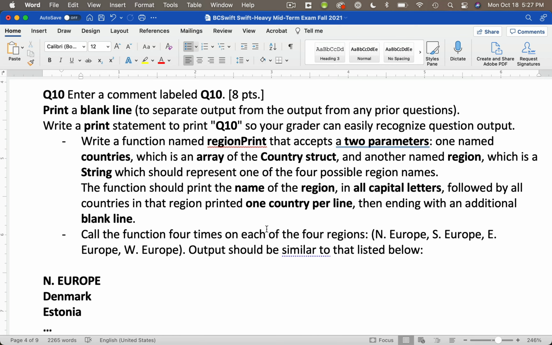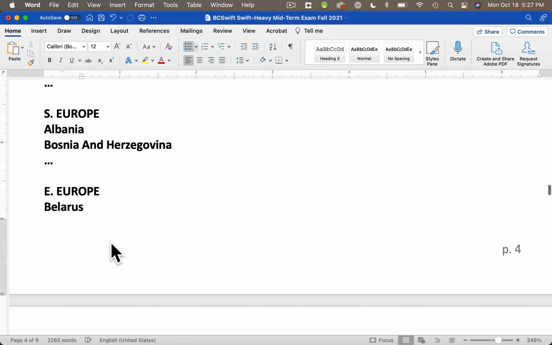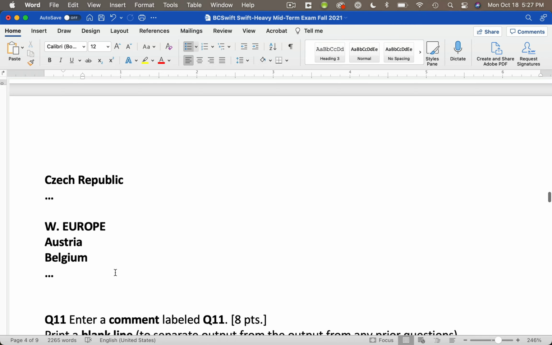So next up in question number 10, we're going to write a function region print that accepts two parameters, one which is countries, which is our array of the country struct, and the other is named region, which is a string that should represent one of four possible region names, n.Europe, s.Europe, e.Europe, and w.Europe. Now, what we want to do is use this function to print the name of the region in all capital letters, followed by all of the countries in that region printed one at a time, ending with an additional blank line. So when we call the function, I show you down below what the output should look like. I don't show you all of the countries, so that's why I put a ... in here, but you get a sense of what we're after.